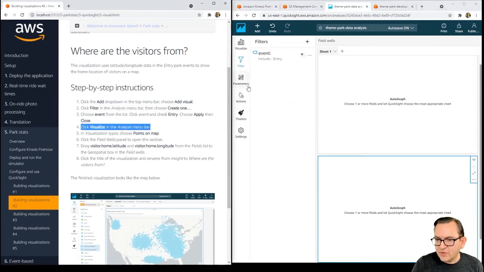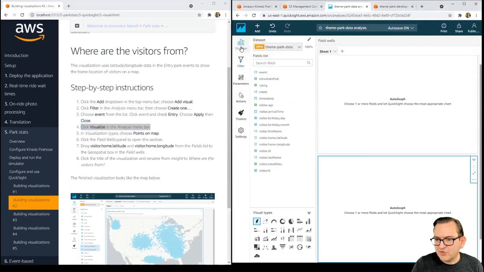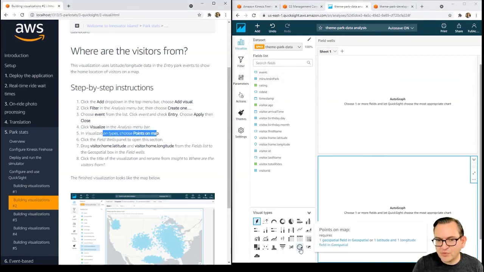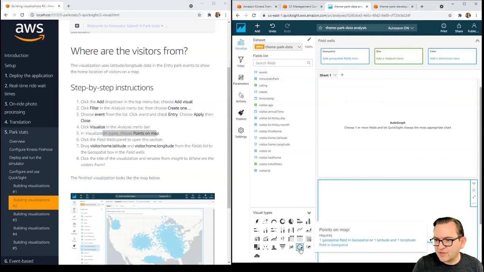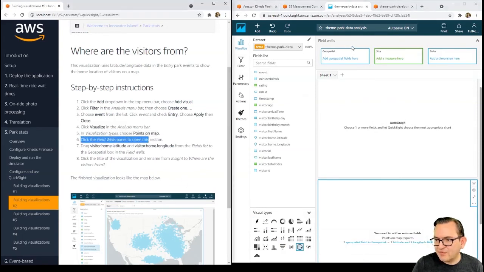In step 4, click on the Visualize option in the analysis bar, and then choose Points on Map in the visualization types. And that one's just that one there. There's lots of different types there. In step 6, you may need to click on Field Wells to open it. It's open for me automatically, so I can go straight to step 7, where I'm dragging the latitude and longitude from the field list to the geospatial box there.